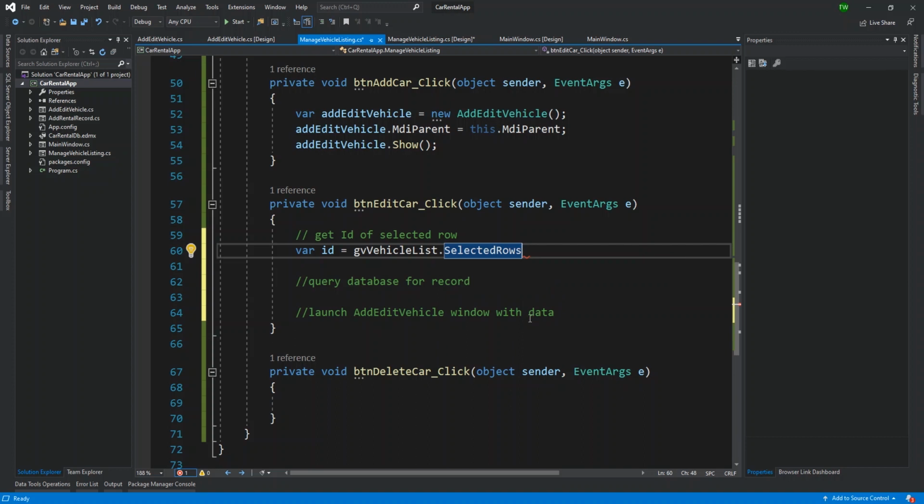But we're expecting that it's only one row that they're going to select, and even if they select more than one, we only want the first one, right? So this is a wild assumption. We can code defensively in the future, but right now I'm just keeping it simple. So out of the selected rows, I want the first one. It's a collection, so I can use my square bracket, specifying that I want the first one.